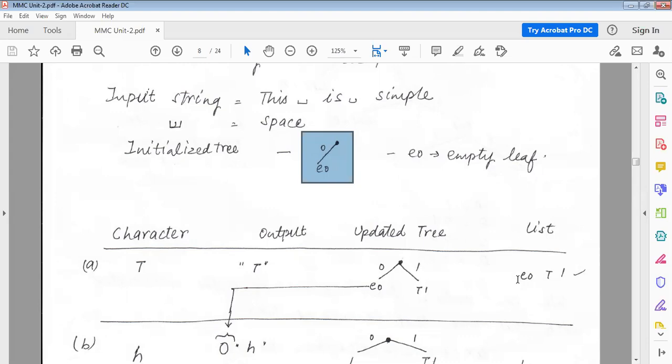Next, in the list column I will write from left to right. First you have to write E0, then come to the right-hand side, which is T1. So like that I will write E0 T1.